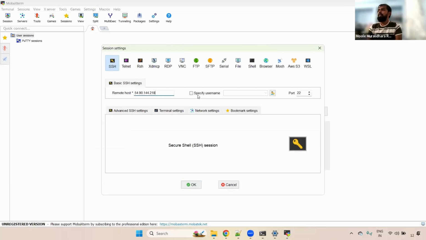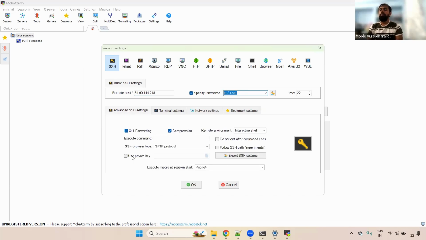And then here it is asking to specify the username. Select this one, specify username, and here it is asking what the username is. In our case, our Linux server is Amazon Linux 2023. The username is ec2-user. Okay, and then go to the advanced settings, and here we need to upload our private key. Select this one, and remember MobaXterm supports both PEM and PPK files. Usually when you try to connect using PuTTY, you have to convert from PEM to PPK, correct? But in our case here, we can directly upload either PEM or PPK.